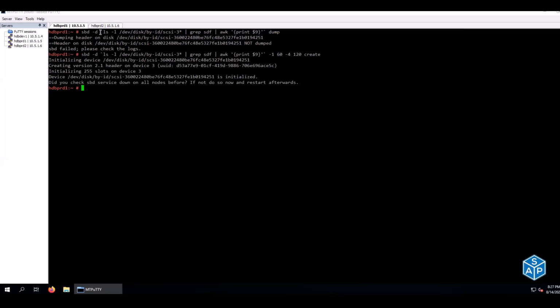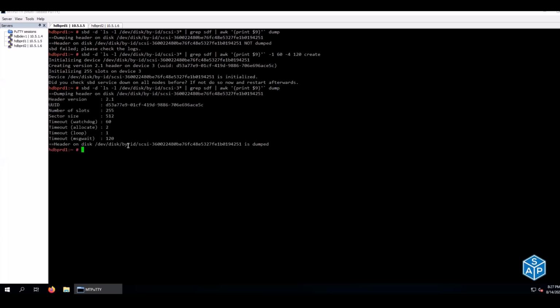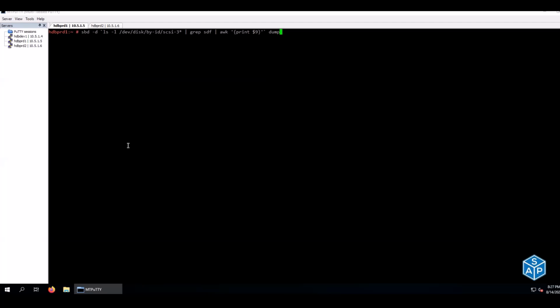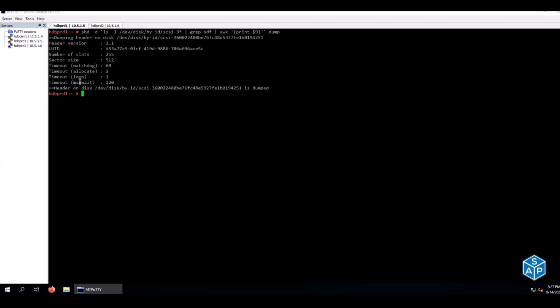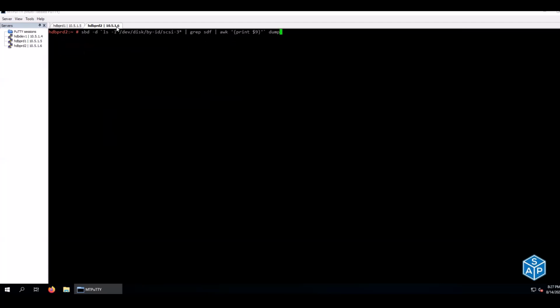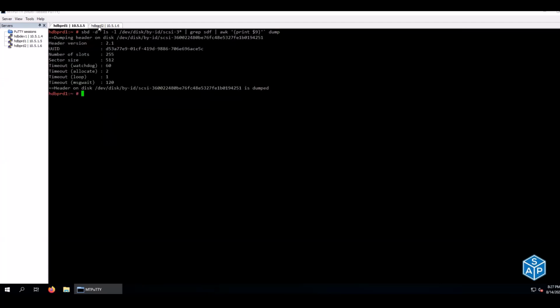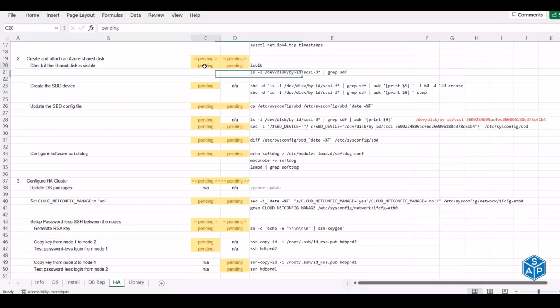Now if you run the same dump command, you can see the information on the disk. This is the information header on the disk. Again, when you check from the second node, you will see the same information. There will be no change. You see the UUID, it's a unique ID. The UUID and the SCSI ID on the disk, everything will be the same because this is a common shared disk. Done.